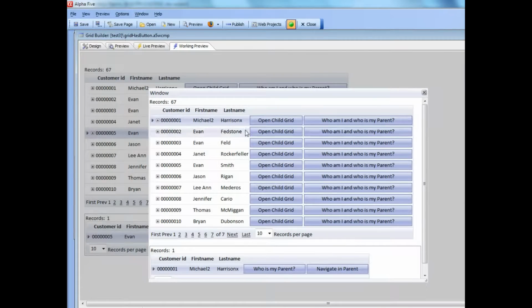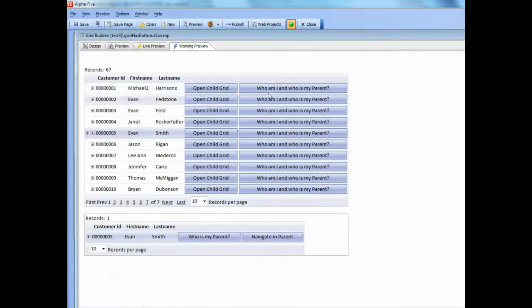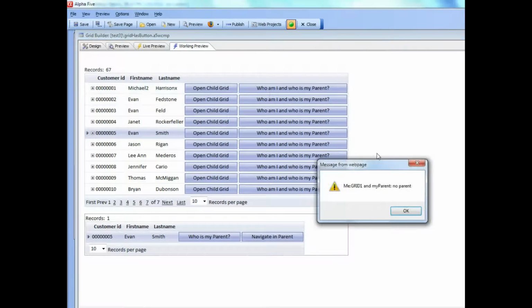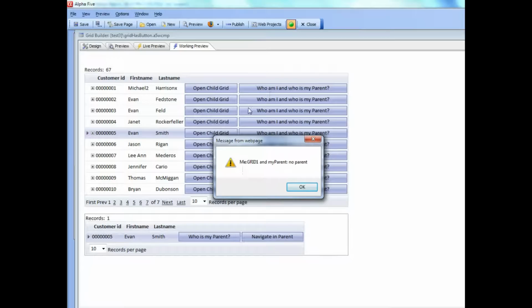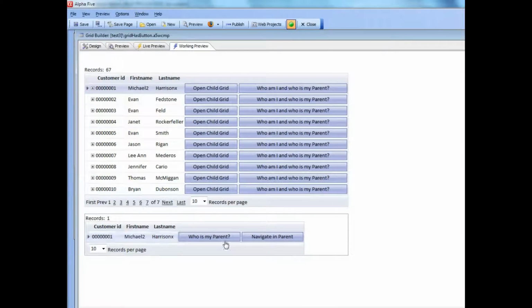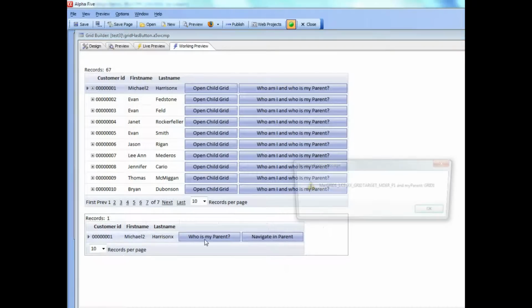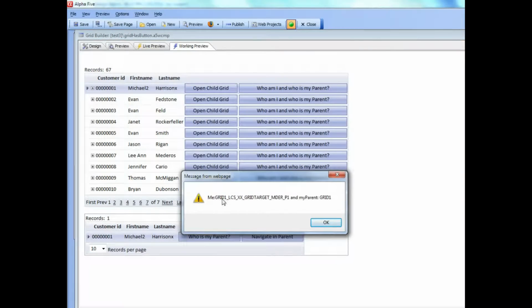You can see here that if I close this down and click this button over there, this tells me that this grid that I'm in has an alias called grid1, and it does not have a parent grid. On the other hand, inside this grid here, which is linked content, if I ask who's my parent, you can see that my parent is grid1, which was this grid over here, and this child grid has this as its alias.